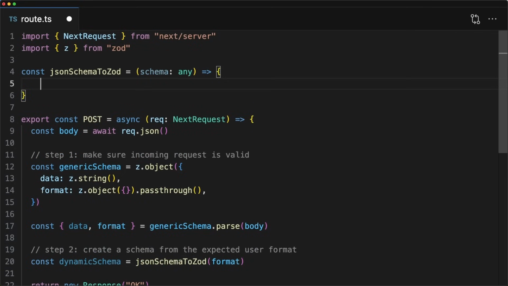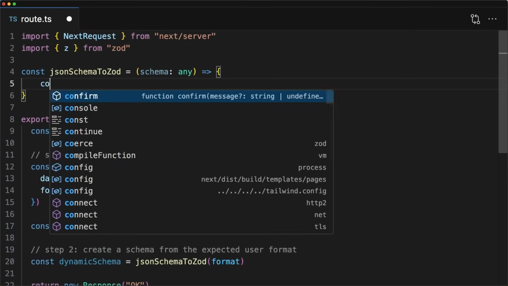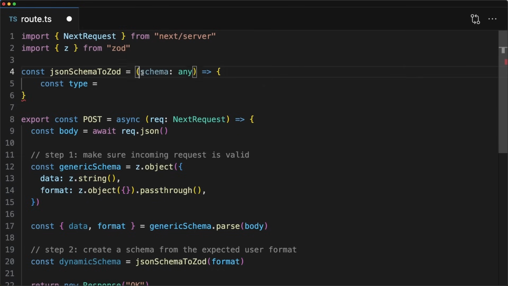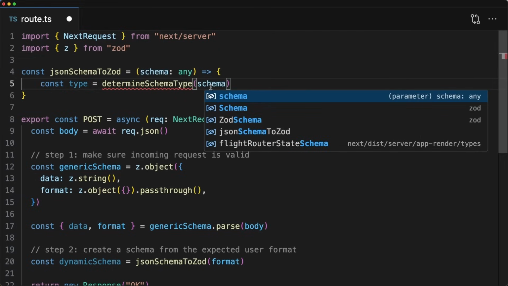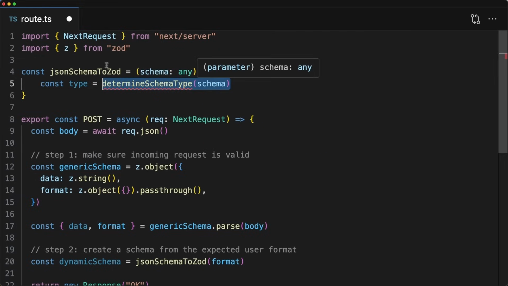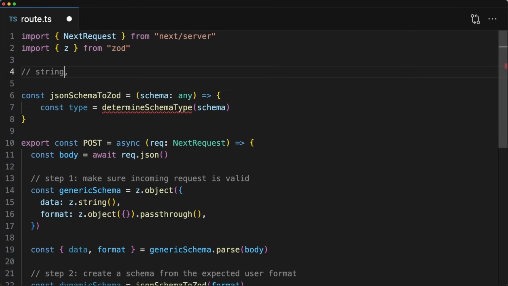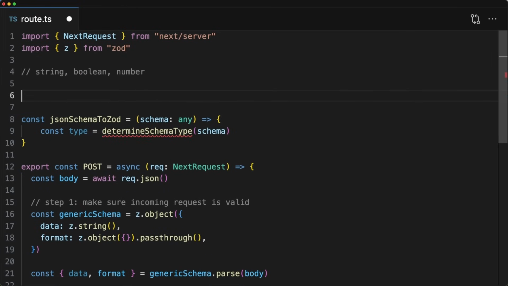Okay, so first thing we're gonna do is to define the incoming type. Because we don't know what type the schema is, if it's an array, boolean, whatever data type it is in JavaScript, we need to know that type. To do that, we can declare a determine schema type function. Don't worry, really simple function as well, and simply pass in the schema. All this does is figure out what type the schema is. So if it was a string, boolean, number, and so on. Pretty simple logic for that. So let's declare that function as well.